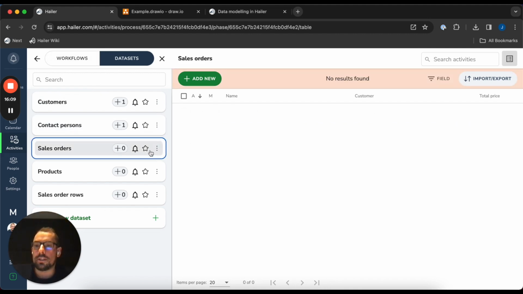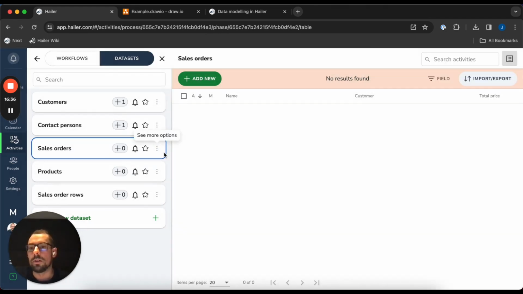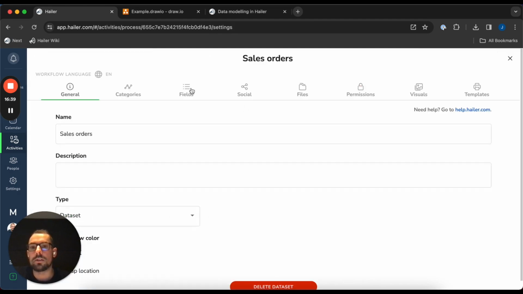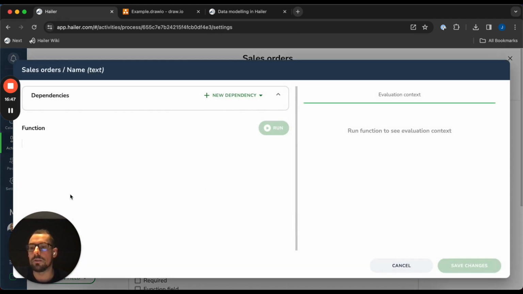So next up, let's add a sales order. And the first thing we see when adding the sales order is that it requires a title, which is usually not a good idea because sales orders come and go, and salespersons or whoever making these shouldn't be forced to enter separate names for sales orders. So we need to build a function. So I will go into the settings of the sales orders and to the fields tab, and then in the name field settings, I will activate the function field.